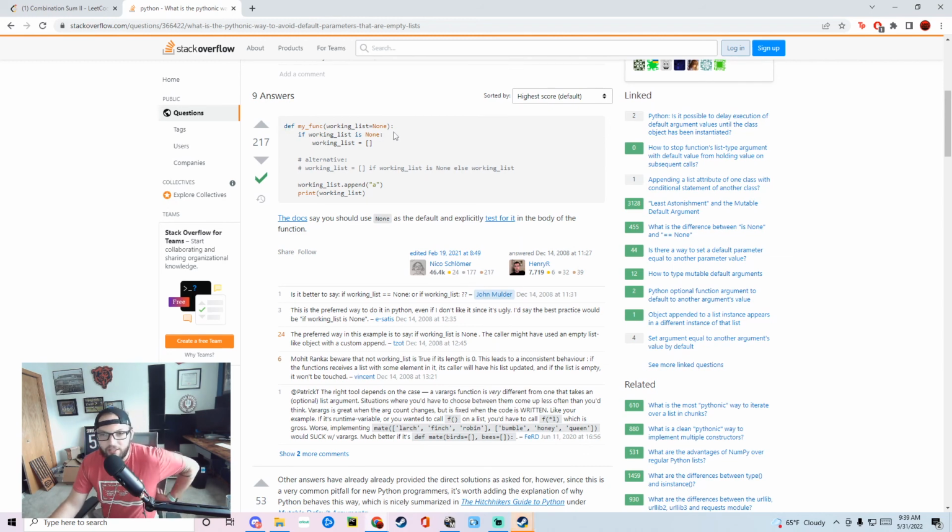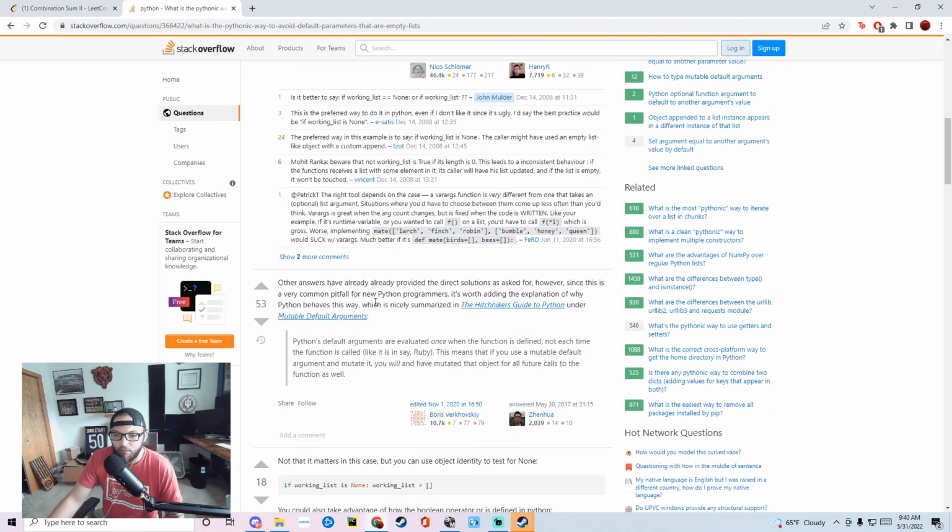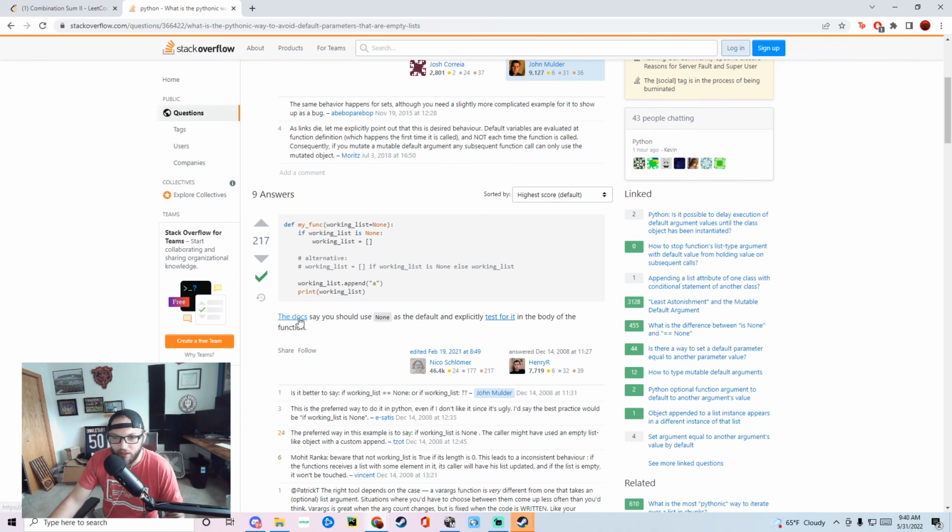So here you go. This is like a different approach to it. So basically what you want to do is you want to handle it like this. This is definitely the preferred way. I totally agree with the solution here. And so the doc says that you should use None as the default and explicitly test for it in the body of the function. It is better to say if working list is equal to None, or if, okay, so that's just dumb.